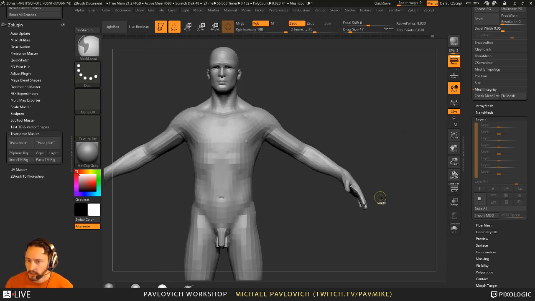Also, you can just go in here with your mask lasso, like I was talking about. Why is mask lasso not set to lasso? There we go.